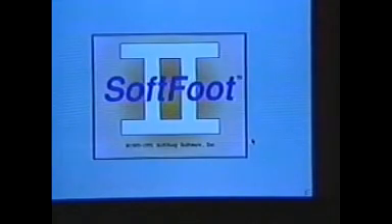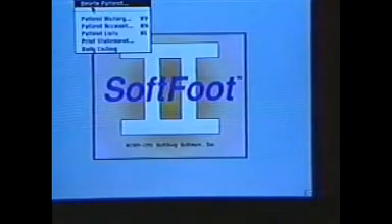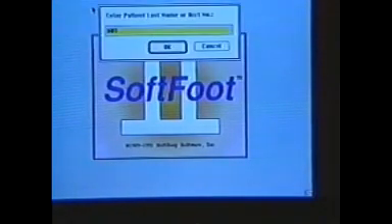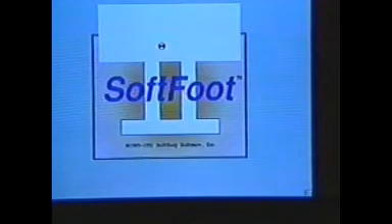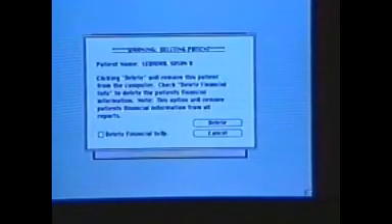Now that you're completely done your video training of SoftFoot, we need to remove this fictitious payment from the computer. To do this, go to the Patient menu and select Delete Patient. SoftFit should take you to a screen similar to the one shown here. Type in the patient's last name, then hit OK.